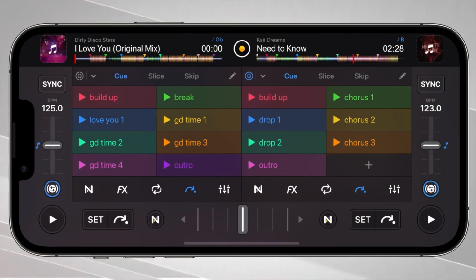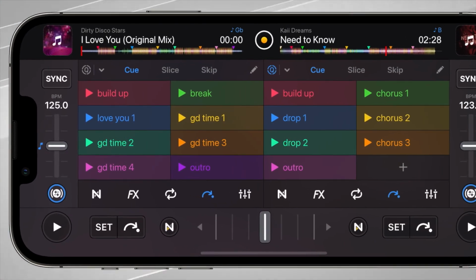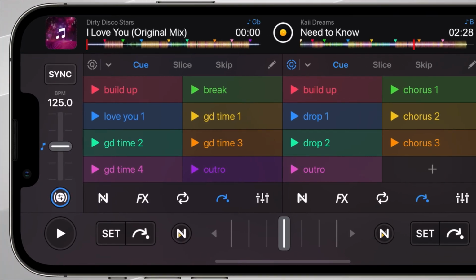Okay, so I've taken the same approach and applied new cue points to track A. So we have cue point 1 on the build-up, cue point 2 on the breakdown, cue point 3 on a drop with the Love You vocal, cue points 4, 5, 6 and 7 all have the Good Time vocal on the drop, and cue point 8 is an 8-bar outro.